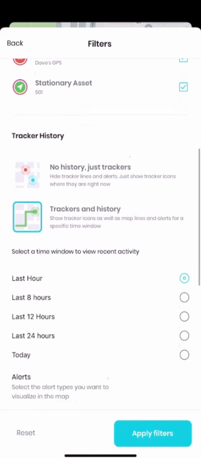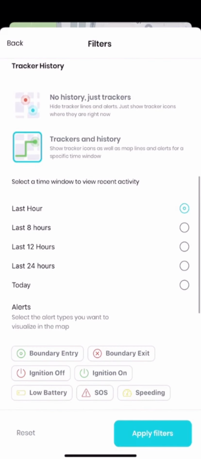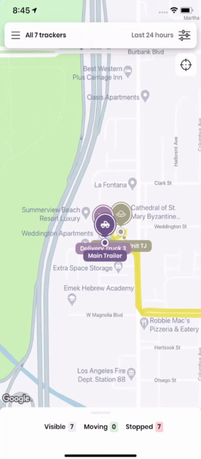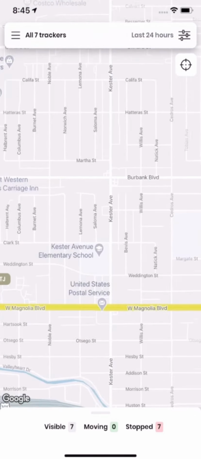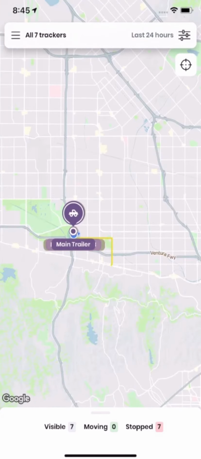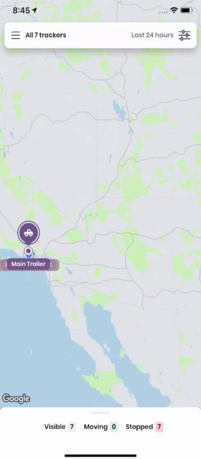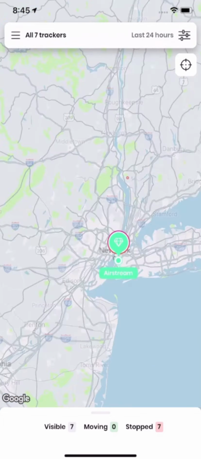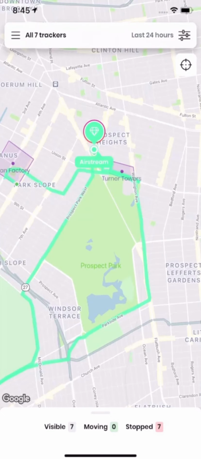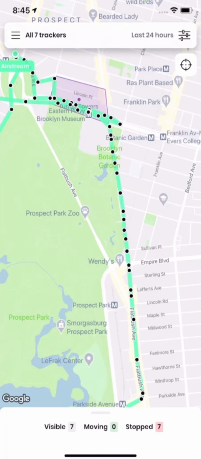Those time windows are selectable just underneath it, and it's the last hour, the last 8 hours, the last 12 hours, or today, which is midnight to midnight. I'm going to select the last 24 hours, and we're going to hit apply. As you can see right away, a line has populated on my screen that's showing a trip that one of my trackers has taken in the last 24 hours. And this happens for all the trackers that you have visible. You can check any of these devices, and if they do have activities in the last 24 hours, it will populate on screen. You can see here the green line representing the trip of that device.